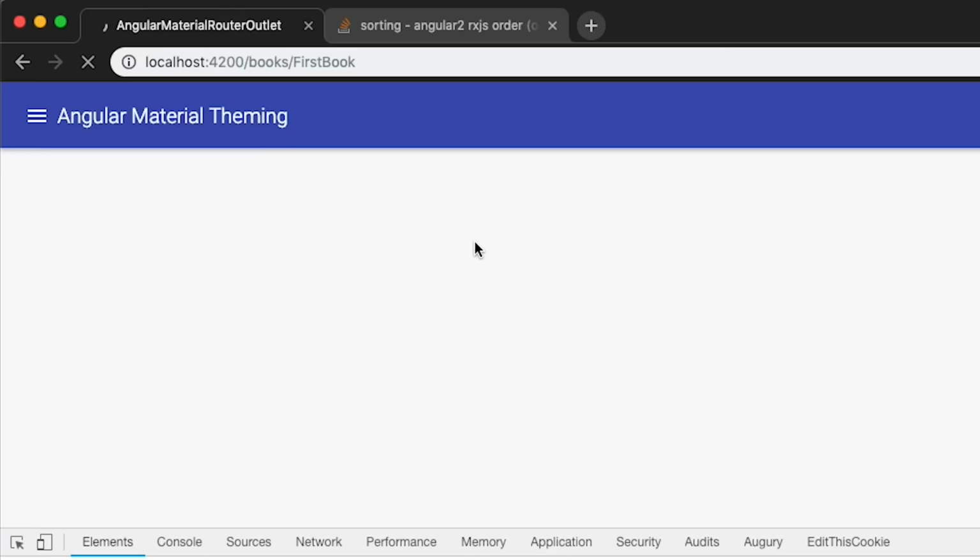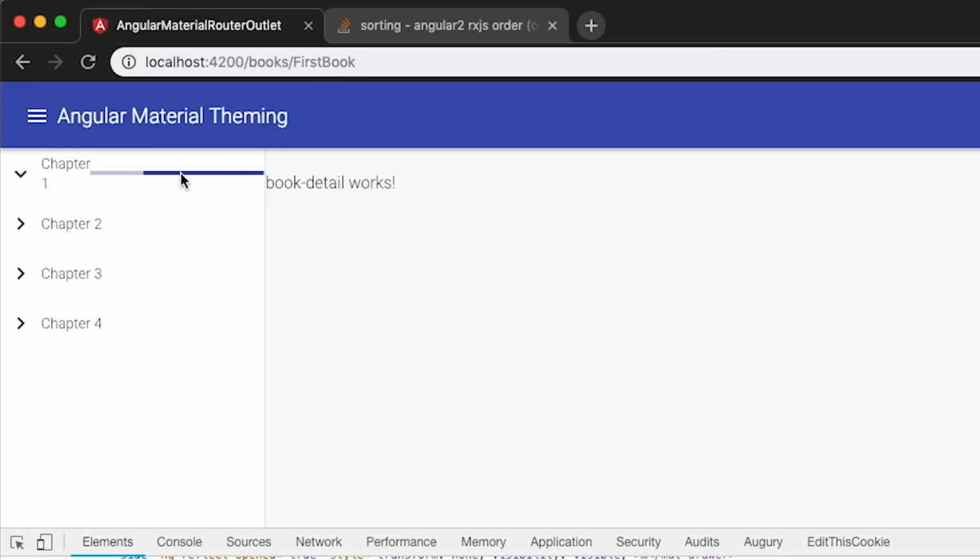Anytime you see this weird sort of button behavior or anything else that should be a material look and feel, you need to import the correct modules into the current component you're working on.